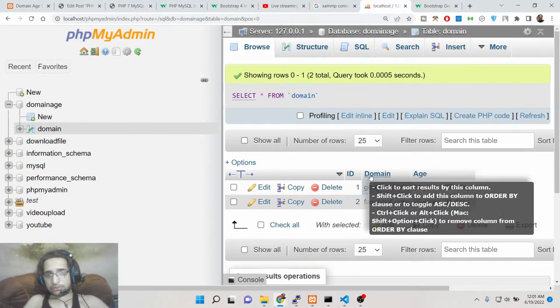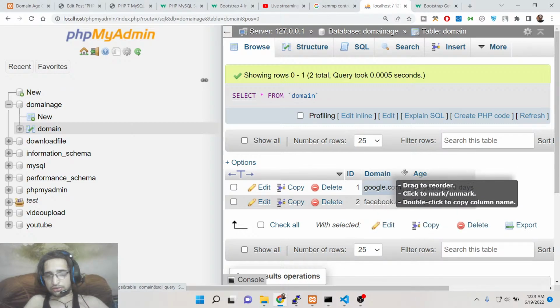If you see the column names here, it is domain and age. So the column names are right.